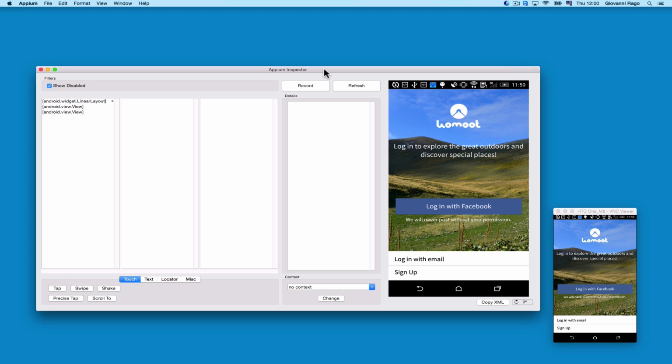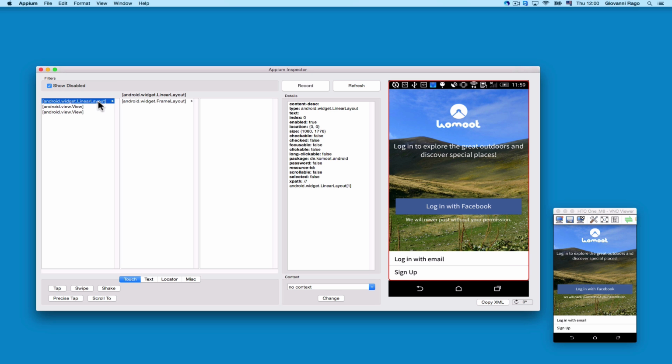The Appium Inspector is a fundamental tool that allows us to reference UI elements in our application. On the right frame we can see the initial screen of the Komoot application, which we will control in a minute. In this moment we have the same screen on our Android device and on the inspector, but we will soon see that the inspector just takes snapshots. What we see is not a live feed from the device.